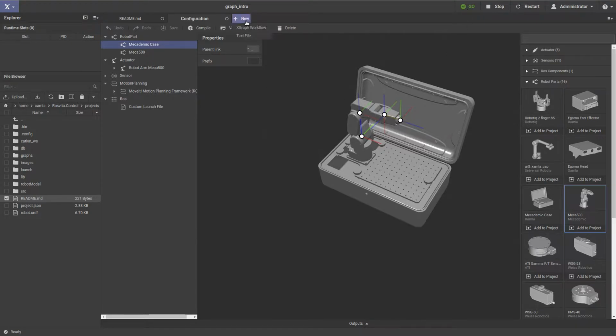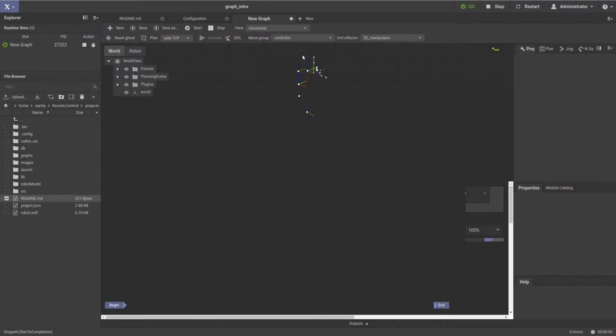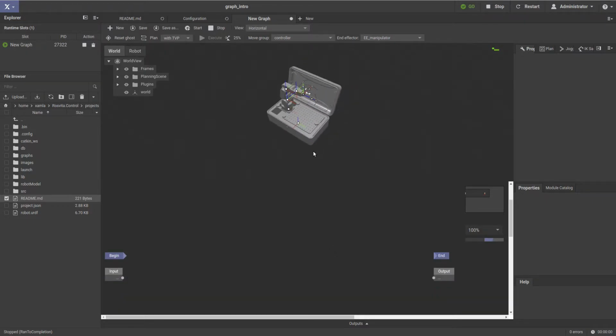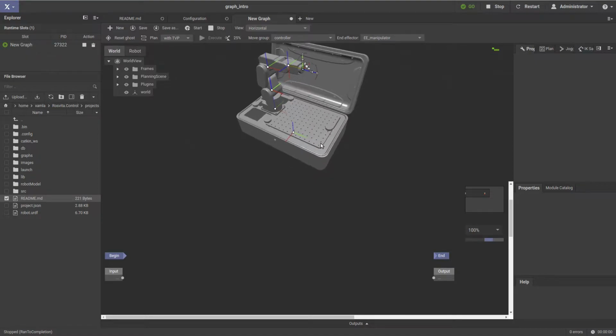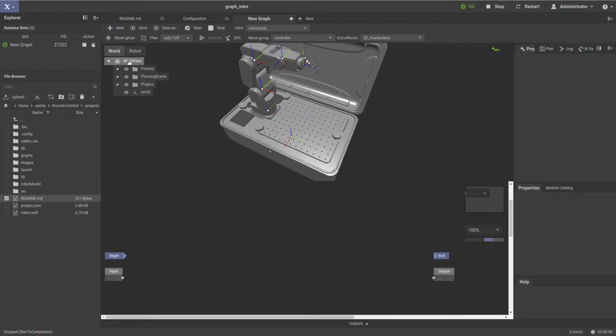I'll now start a new XGraph workflow editor. To do this I click on New and XGraph workflow. A new XGraph workflow canvas opens. I'll now split the screen horizontally to see the robot in the upper part of the screen and the graph in the lower part. I'll now teach some poses for this operation.